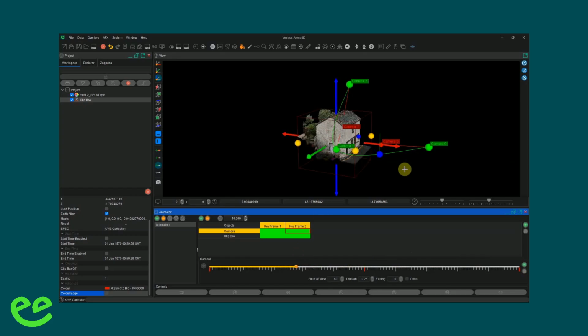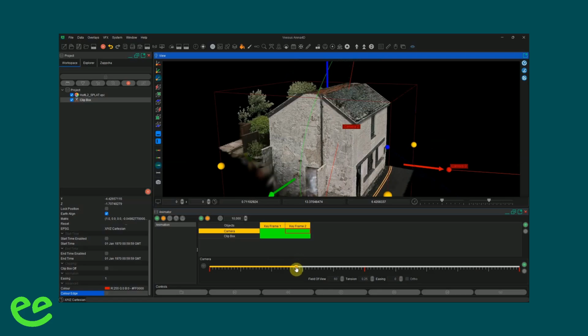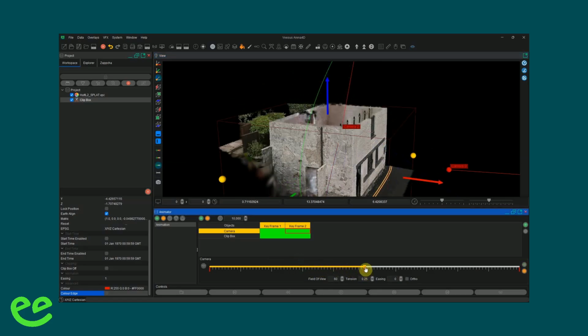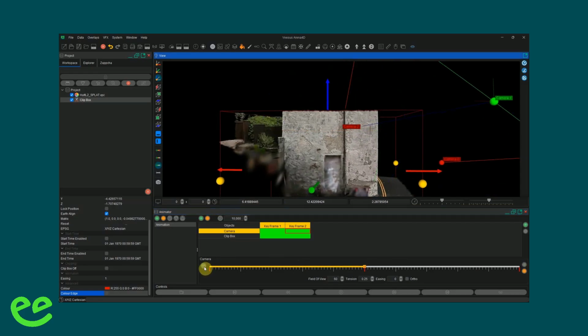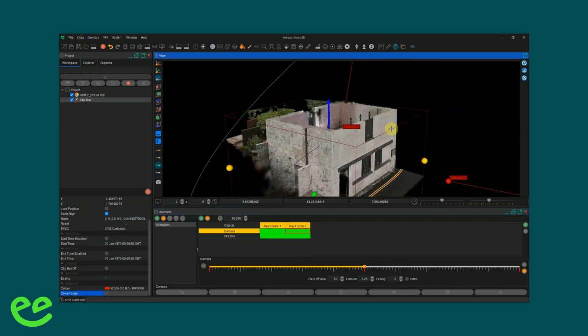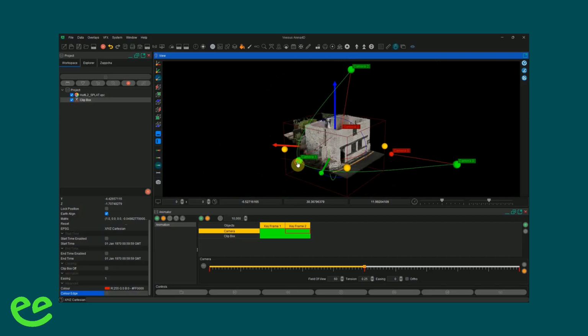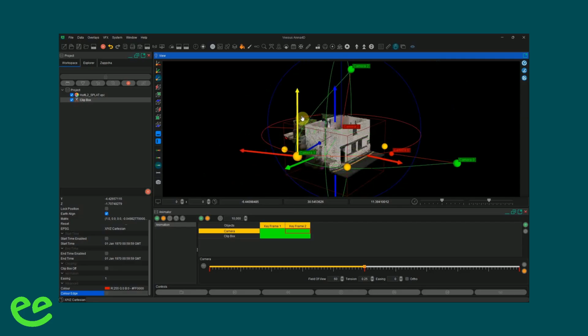Now, if I want to reposition any of these cameras, I can either put the slider over the appropriate marker, change my camera position and hit the I button, or I can use the position tool and select them like this and move them around as necessary, either the camera itself or what it's focusing on and looking at.